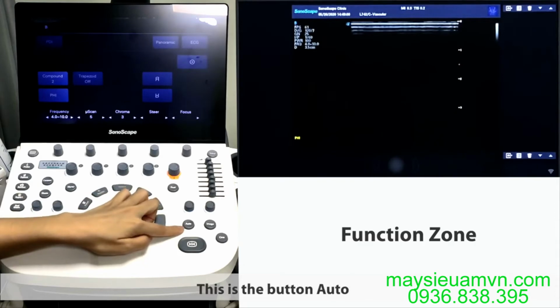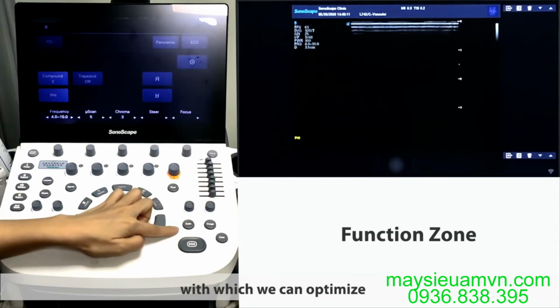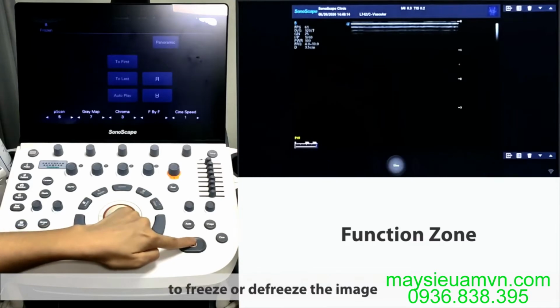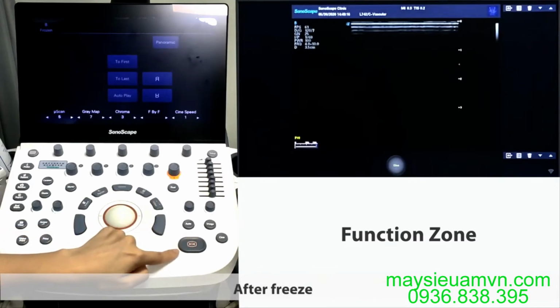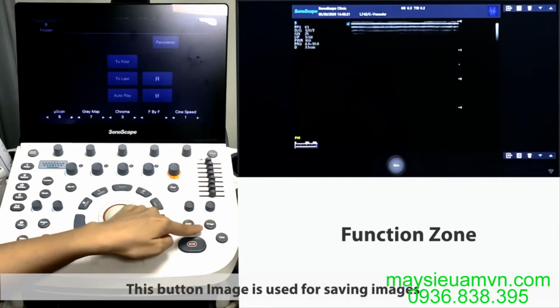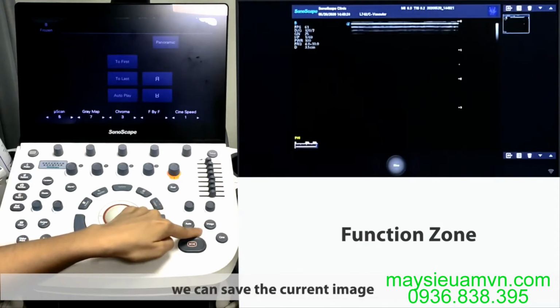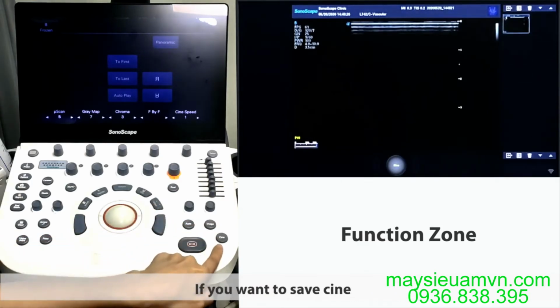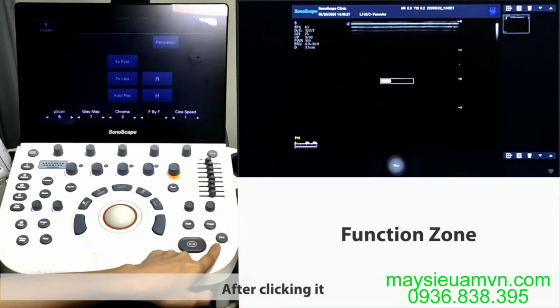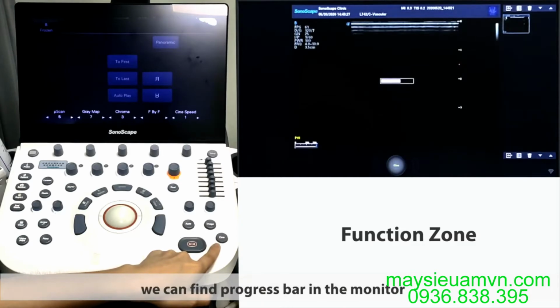This is the button Auto, with which we can optimize beam, color, and PW image automatically. This is the button Freeze, to freeze or unfreeze an image. After freeze, we can do some measurements or play back the scene. This button Image is used for saving images. By clicking it, we can save the current image. If we want to save scene, we can click Scene button. After clicking it, we can find progress bar in the monitor, and the frames can be saved in a video.